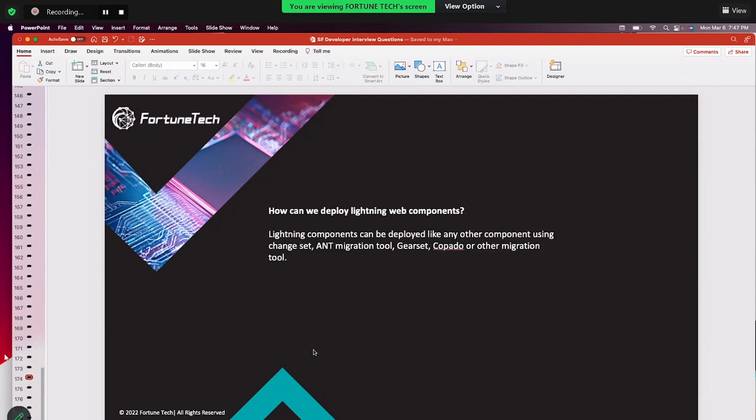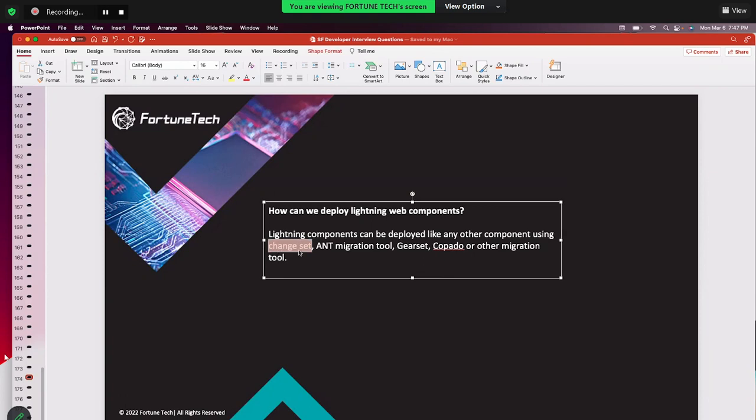How can we deploy Lightning Web Components? Lightning components can be deployed like any other component using the change set. I said we are going to see the deployment. ANT migration tool, Gearset. Gearset is one of the tools Sanjay mentioned previously. Data deployment.